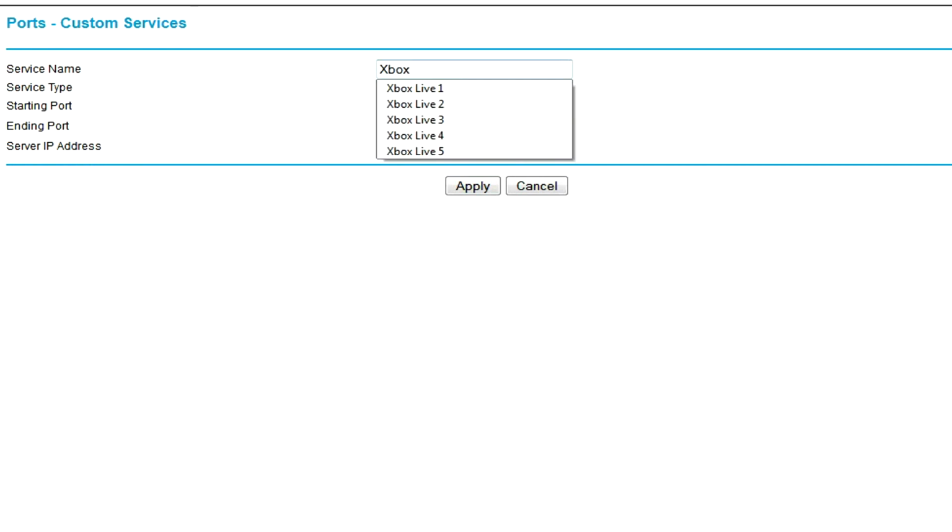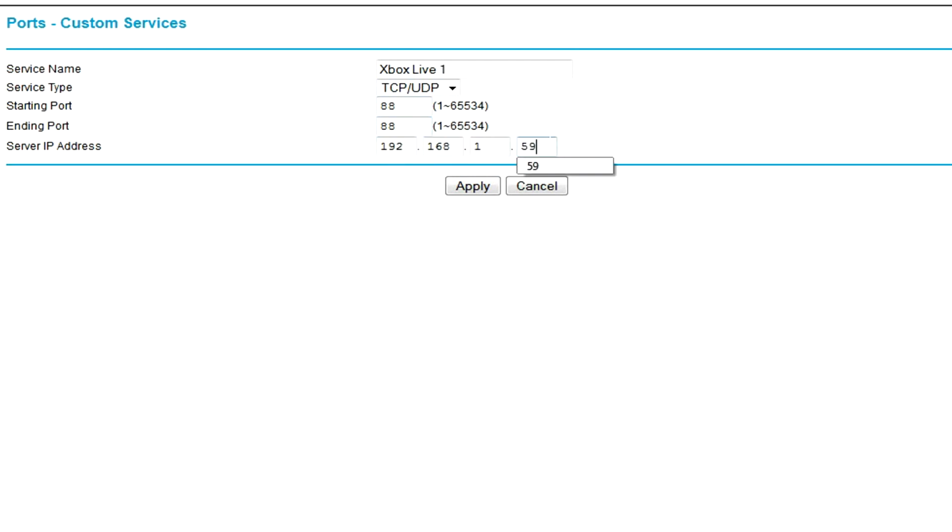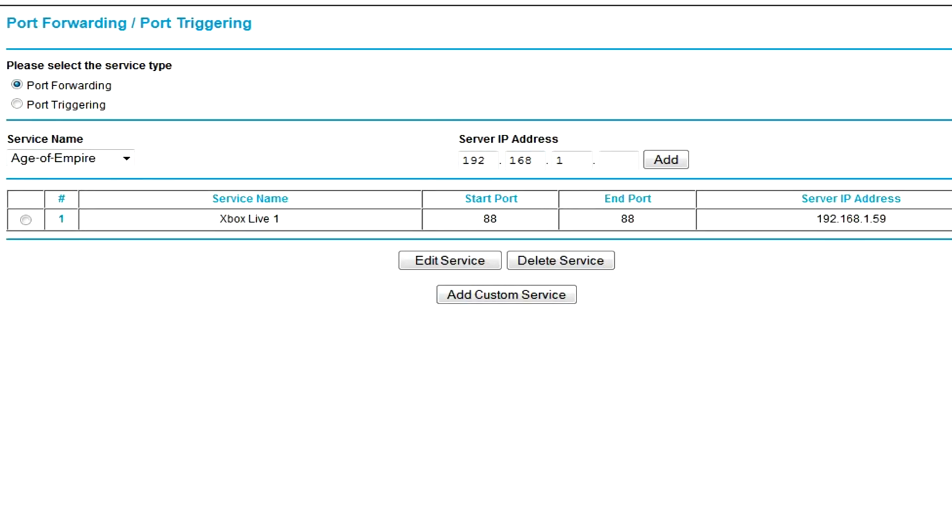For the service name, I am going to name them Xbox Live 1 through 5. In the service type, you'll want to have TCP/UDP selected. This will be the same for all 5. The starting and ending ports for this one will be 88, and the server IP address should be 192.168.1.59. The IP address is also the same for all 5.